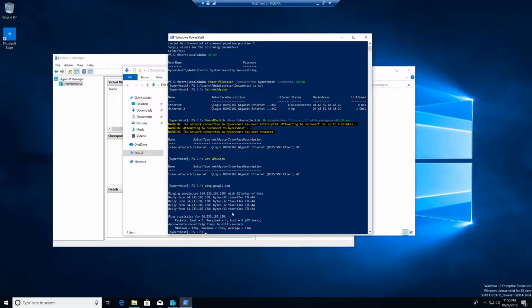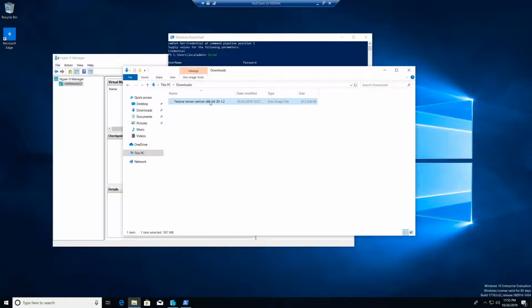And the reason being is we're going to need a way to get this ISO file from our local machine, or in this case, the test client VM that I have, to the Hyper-V host.